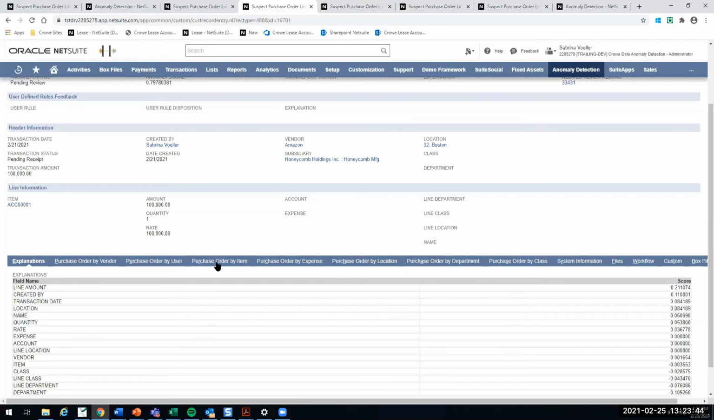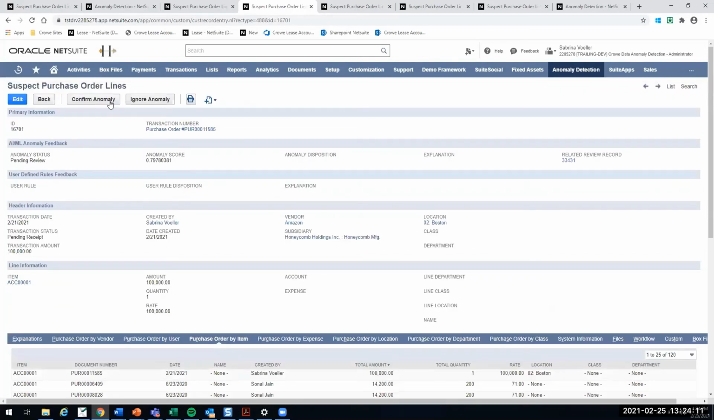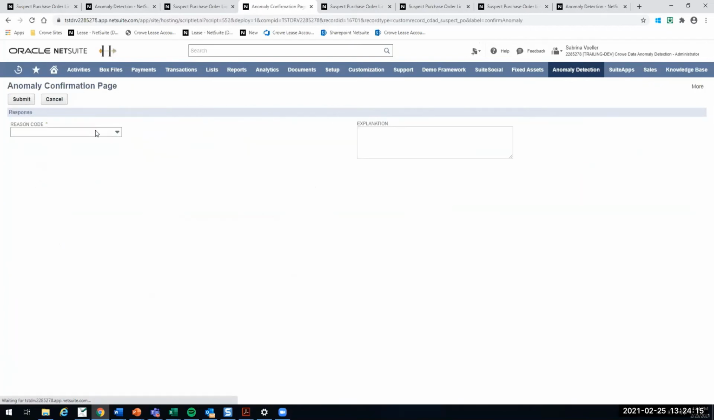If we go to the purchase order by item tab, we see that Sabrina has purchased this item only one time out of the 120 times that it has been purchased before, and also has bought an amount significantly larger than all the other amounts, along with a quantity and rate significantly different. So let's say we have investigated this anomaly and decided that it was in fact an anomaly.